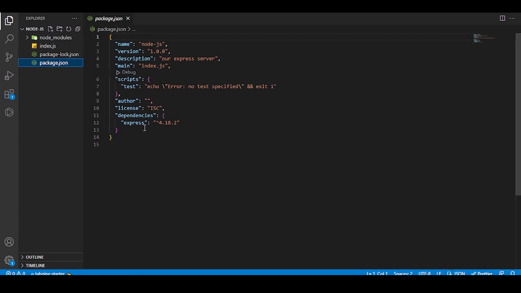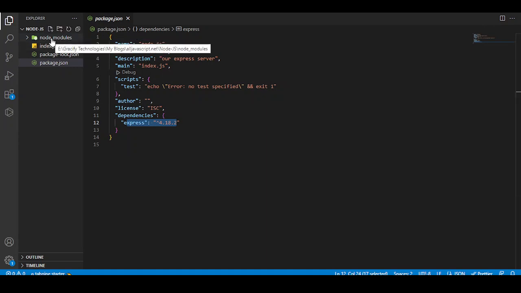Notice something. In our package.json file we have Express along with the version, and we have the main and the description. You realize that the information we input when initializing npm is found here, and we have our main file. Immediately after we installed our first module, we see a new folder, node_modules. This is the folder where our node modules and their dependencies are stored.